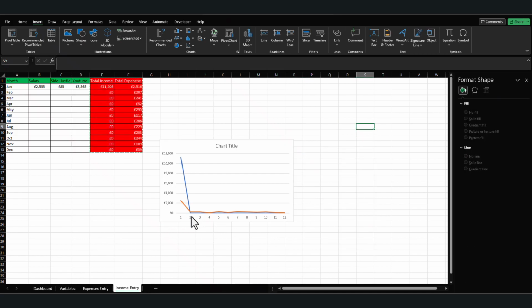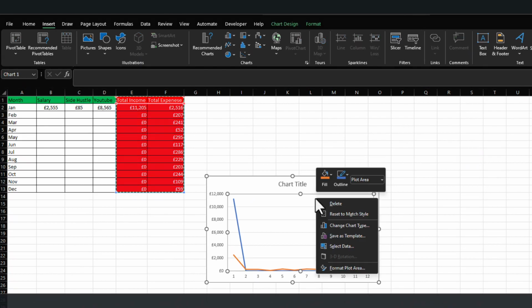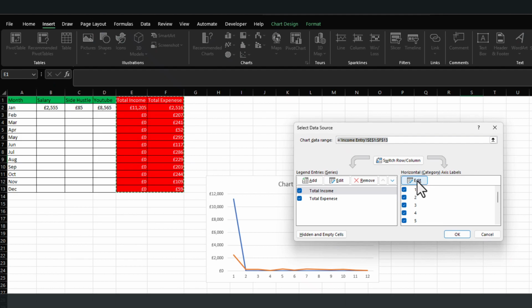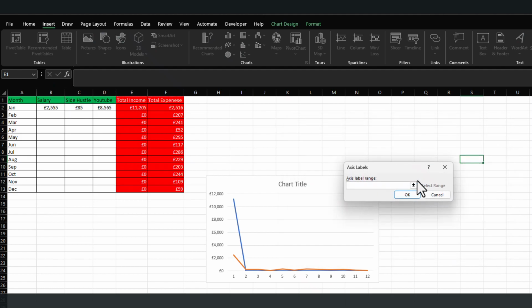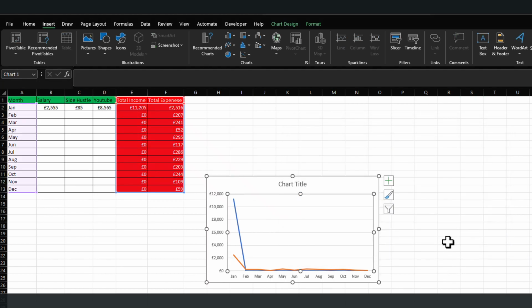Now we have to give it the month names. To do that, we can right click on the chart, click on select data. On right hand side, click edit. In this range, we have to select basically the months from Jan till December, like so. Hit enter. Okay. Happy days.